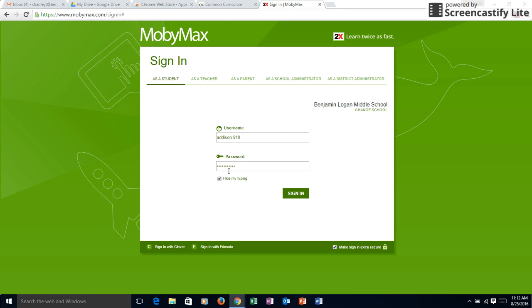When you guys go in, you may have an option to sign in and change your password. If so, I would encourage you not to change it. Just leave the username and password as the same. It makes it easier for you to remember.